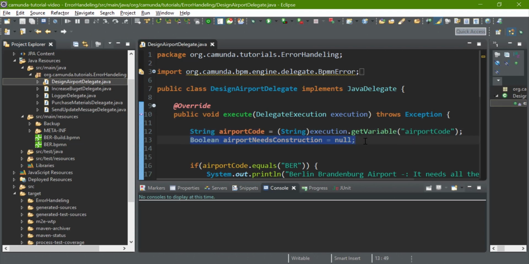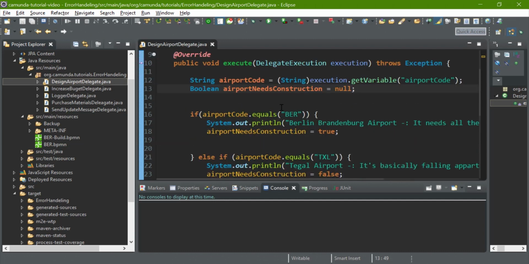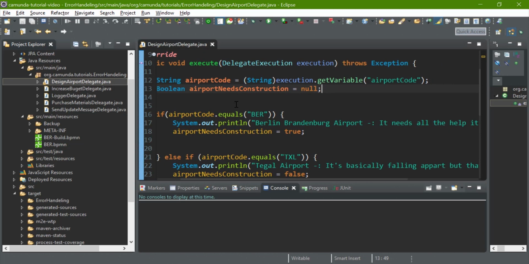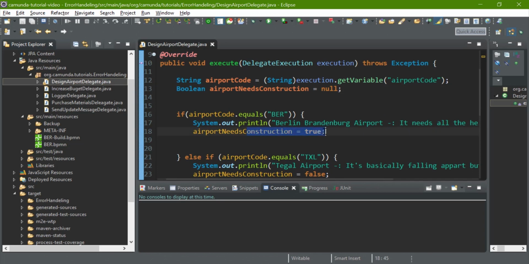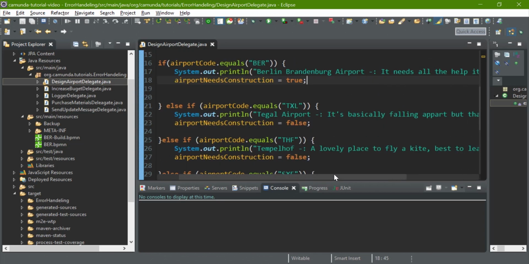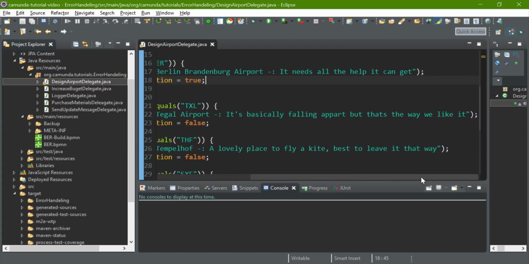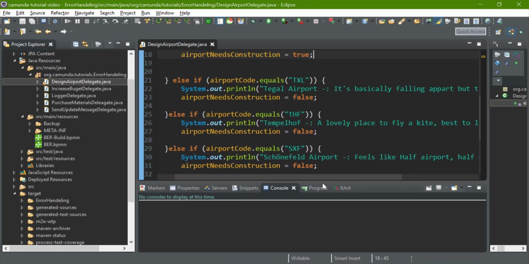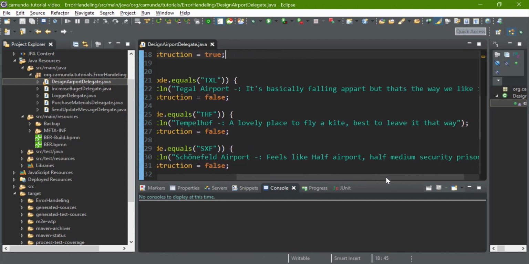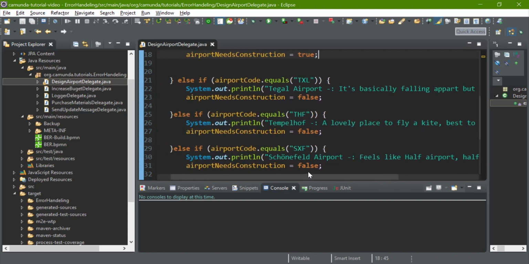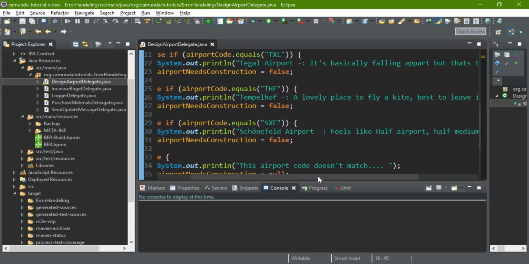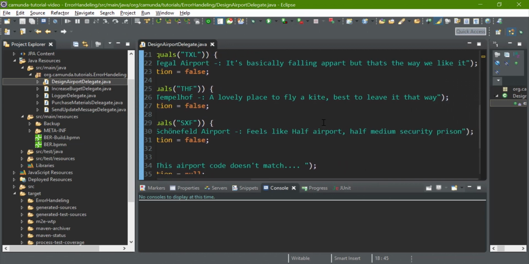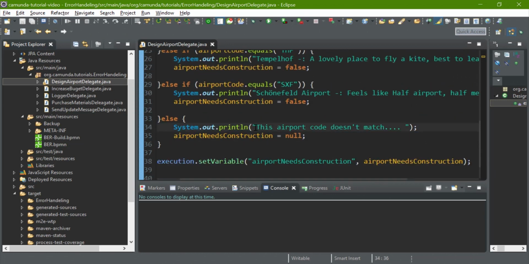It also has a variable here locally called airport needs construction. Okay, and then it basically checks what the airport code is. So for instance, if the airport is BER, that's Berlin Brandenburg, it needs all the help it can get, so that's the printout, and we do need to construct it. If it's TXL, that's Tegel Airport, it's basically falling apart, but that's the way we like it. We also have THF, which is Tempelhof. Tempelhof is essentially a park now. It's a lovely place to fly a kite. We should probably leave it that way, so no construction needed there. And Schönefeld Airport is SXF, and it feels like half airport, half minimum security prison. And we also have, of course, the final case where it doesn't match at all.